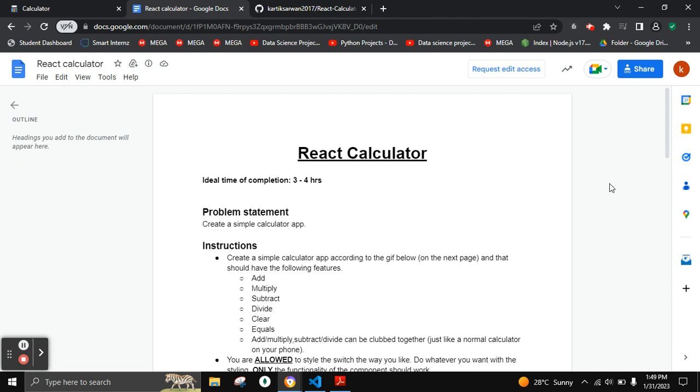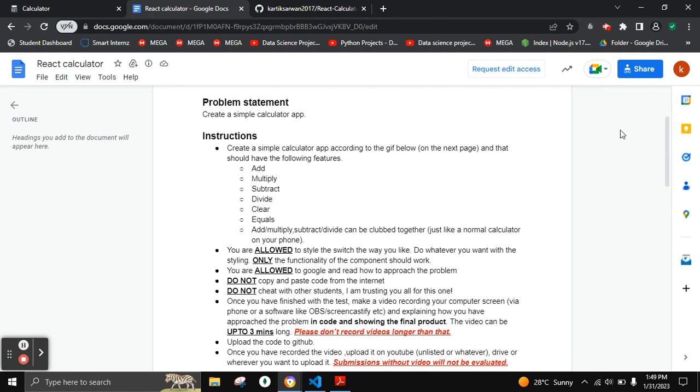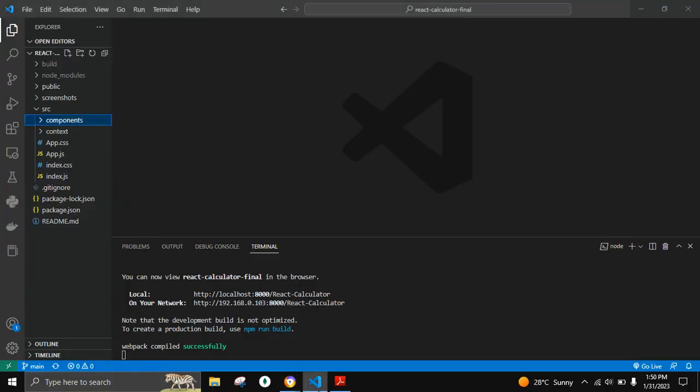Hello everyone. So the problem statement is to create the React calculator, which consists of the following features such as addition, multiplication, subtraction, divide, clear, equals, and add, multiply. So the tools that we are going to use here are HTML, CSS, JavaScript, React Bootstrap, React TextFit as libraries, VS Code. These are the tools and GitHub pages.